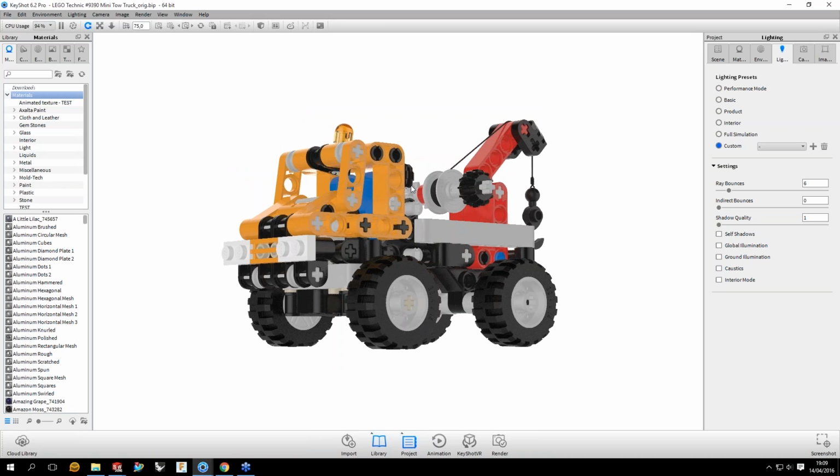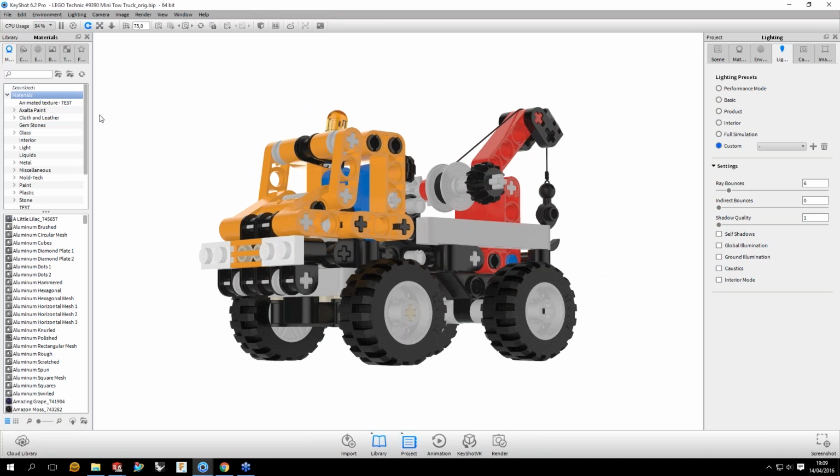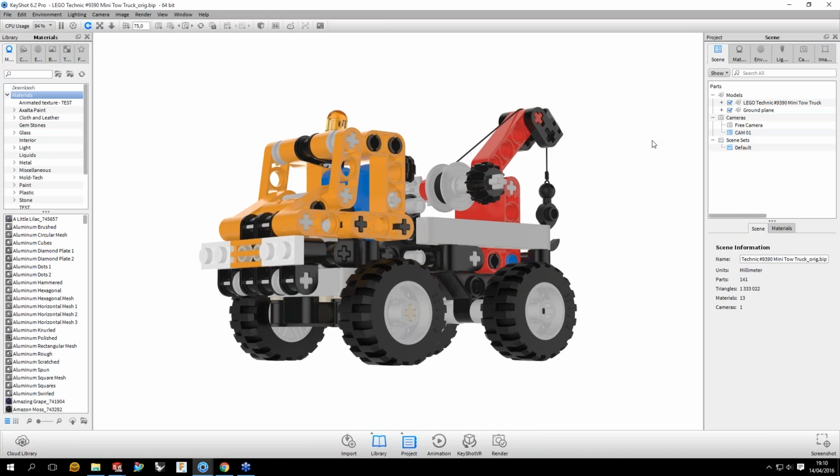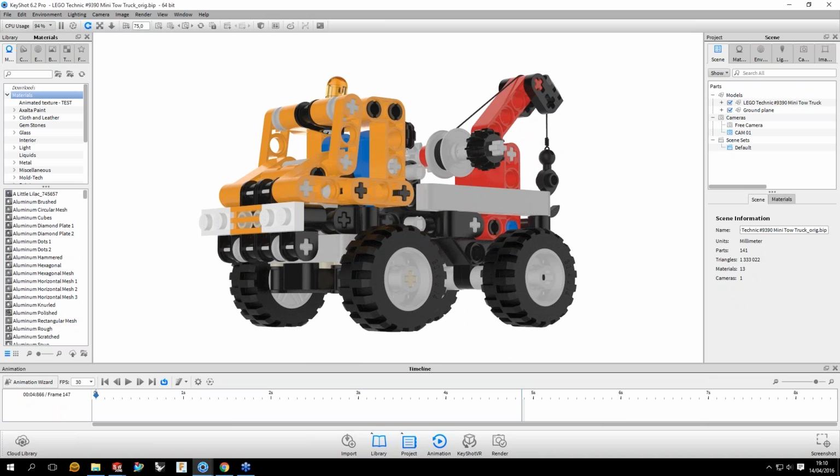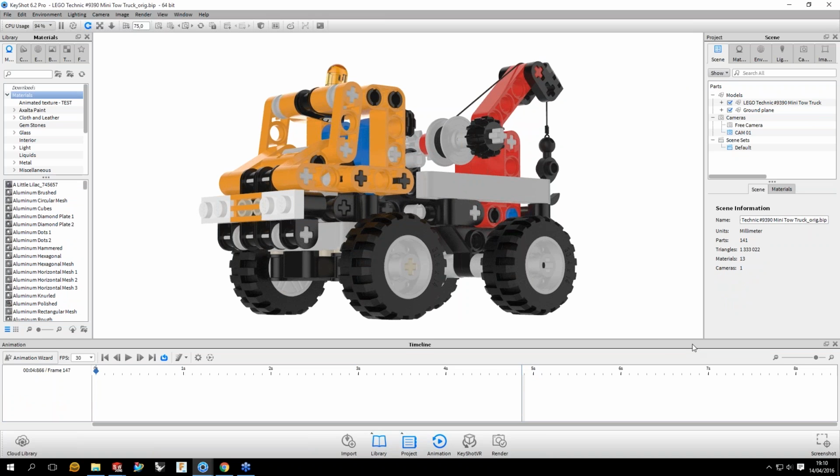So this is the default layout you probably have when you start KeyShot. Animations are applied through the scene tree and the animation timeline. The scene tree is located in the scene tab of the project window. The animation window can be invoked by hitting the A key. This will bring up the timeline.